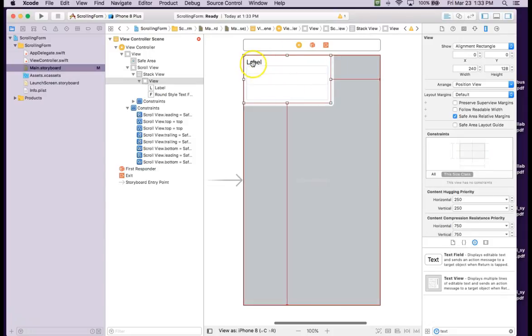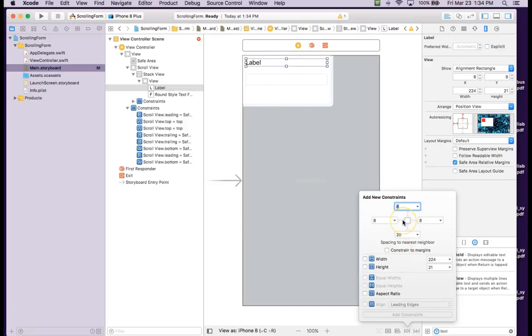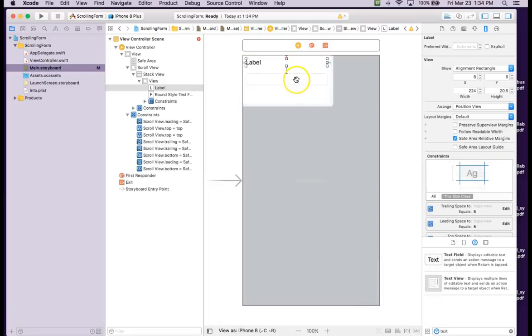So let's add some constraints to the label first. Constraints down here, and we'll just pin it to, let's see, each edge. Now you see, these are a little different. See how it's not fully to the edge there? So there's 8 pixels over here and 8 pixels on the top, and there's 20 pixels to the nearest neighbor. So this is the nearest neighbor, this label. That's why if you start moving stuff around after you've added constraints, you might have to fix your constraints, because if you move the label around, then it changes things.